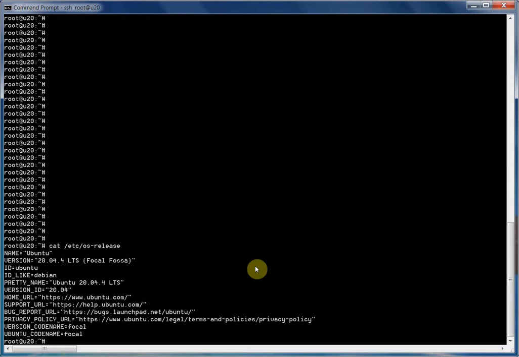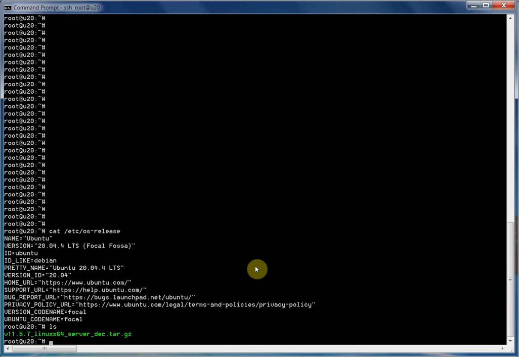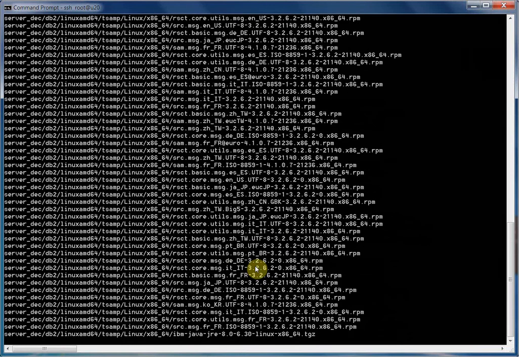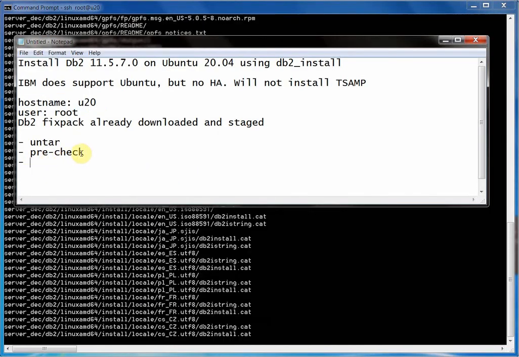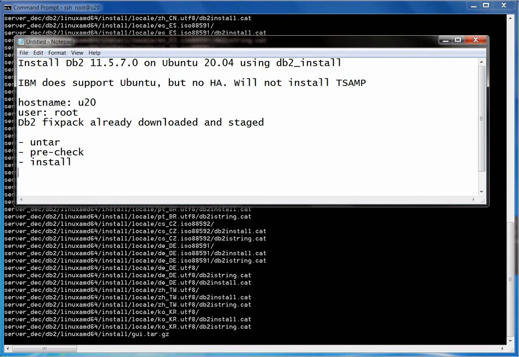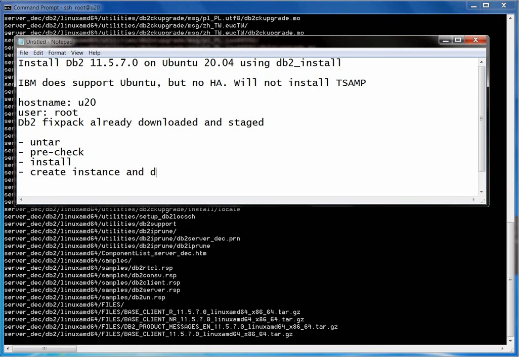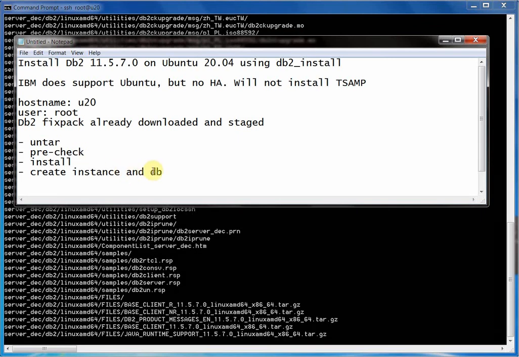Typically, we would like to do an Ubuntu update, to update the list of packages. Let's first untar this install image. After we untar the install image, we're going to perform the prerequisite check. If it passes the prerequisite check, we're going to do the install. After the install, we're going to create an instance, and just for a test, make sure everything's working, and also create a DB. So this is our plan: create an instance and create a database.